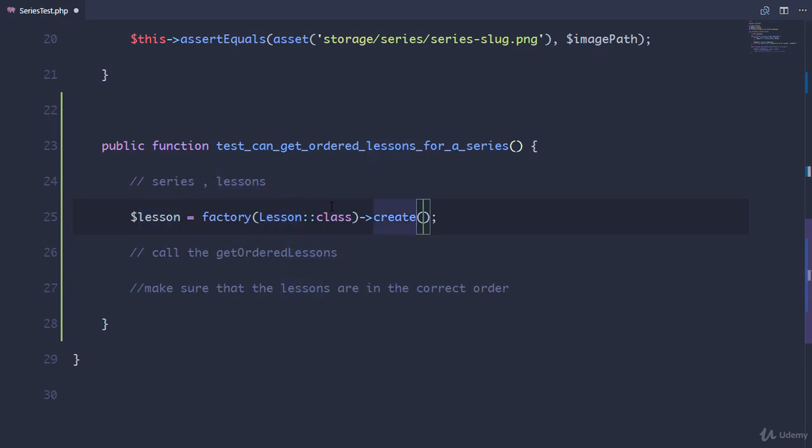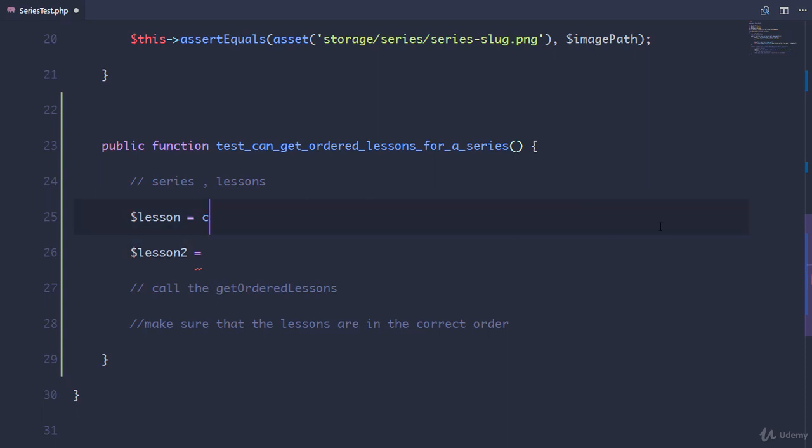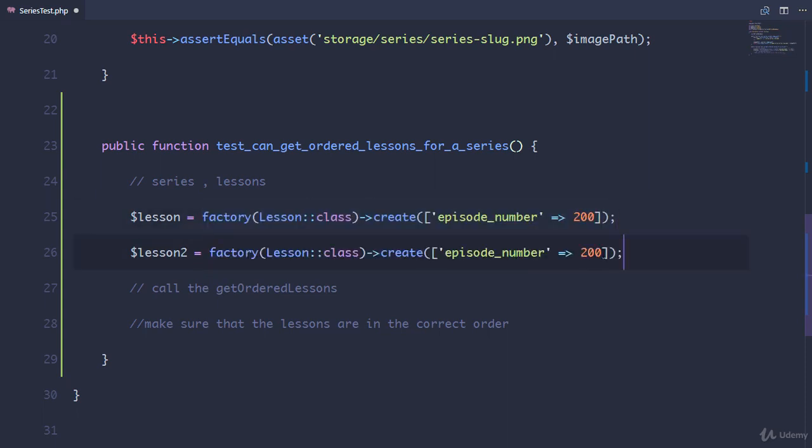What I want to do is take control of the episode number. Okay, so I want to specify this episode number in exactly the way I want it to show up to my viewers. So I want this to be the second lesson in my playlist. So I'm gonna use 200, and I'm gonna create another lesson. So lesson 2 equals exactly the same thing right here, and rather than passing in 200, I'm gonna pass in 100, which means this is going to be the first lesson in my playlist. Because remember, we are trying to test how it's gonna be in real life.